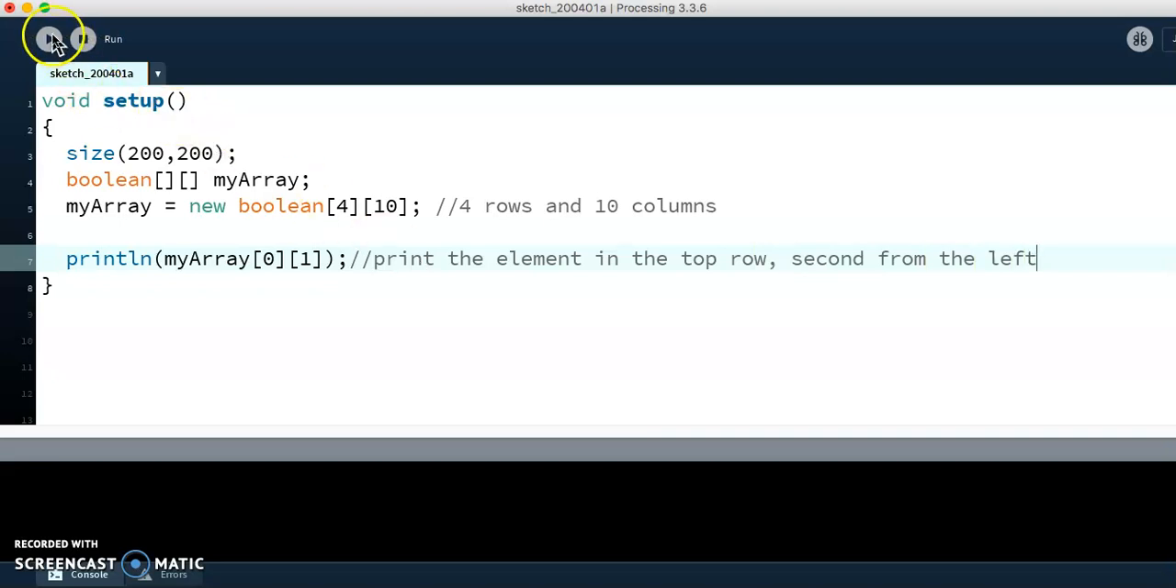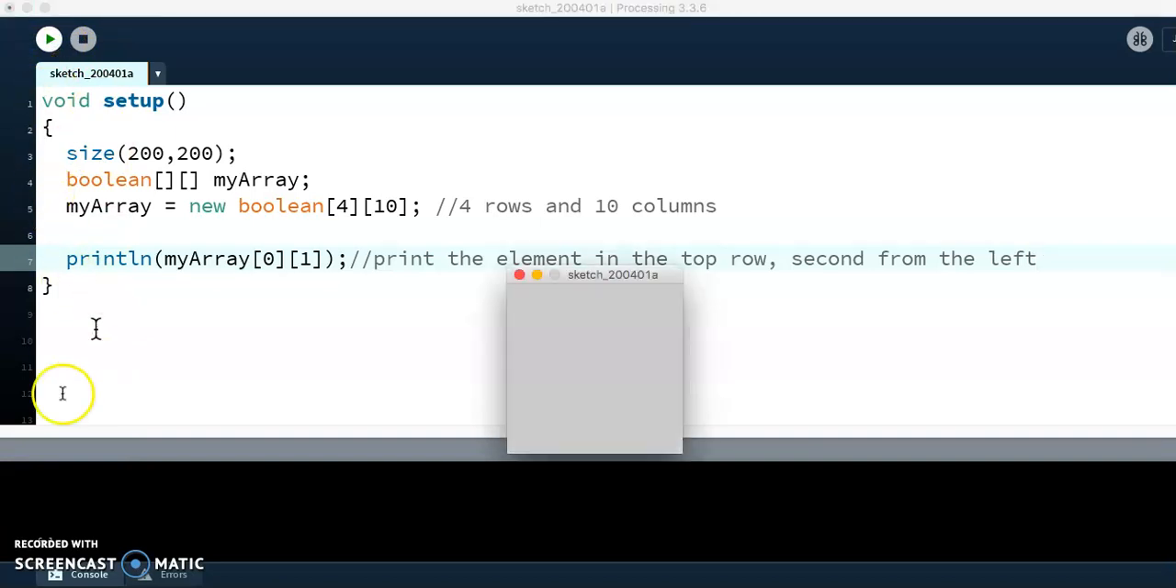So now if I run this, we should see it print out down here in the console. And indeed we do. It says false because by default all of our Boolean values in our array are going to be false until we change them to be true.